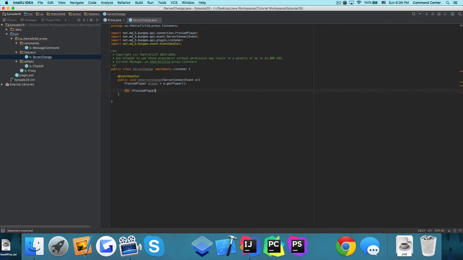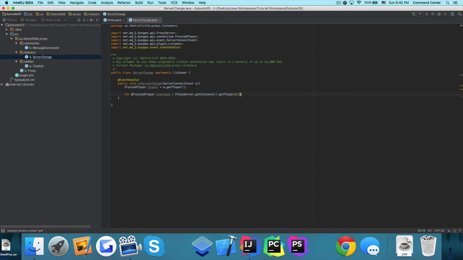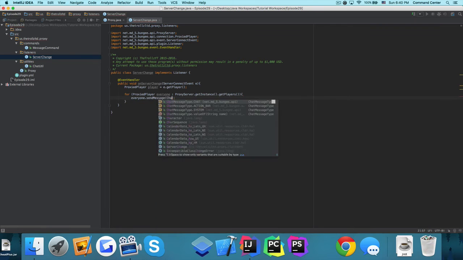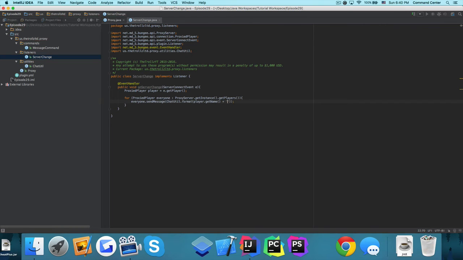server. So for ProxiedPlayer everyone: ProxyServer.getInstance().getPlayers(), everyone sendMessage ChatUtil.format player.getName. This is probably gonna look awful in the end, but that's okay. Connected to plus e.getTarget().getName from, and then we're gonna say player.getServer().getInfo().getName exclamation point, and let's go ahead and make this green. I don't know.